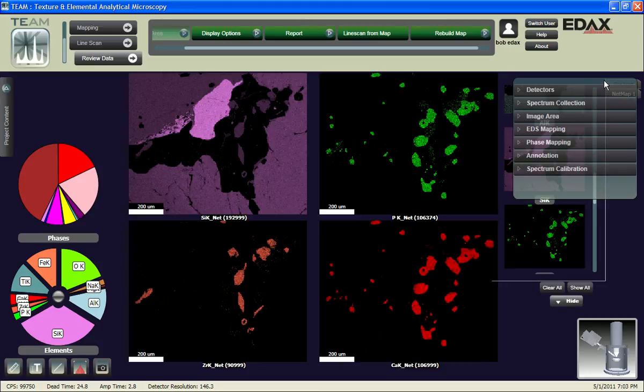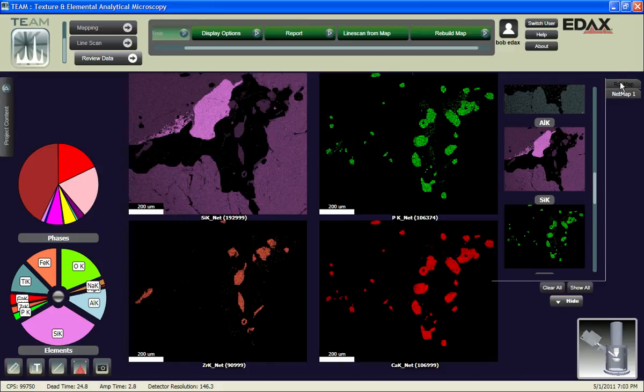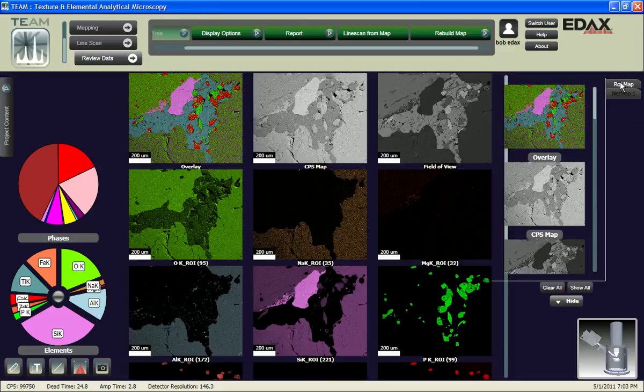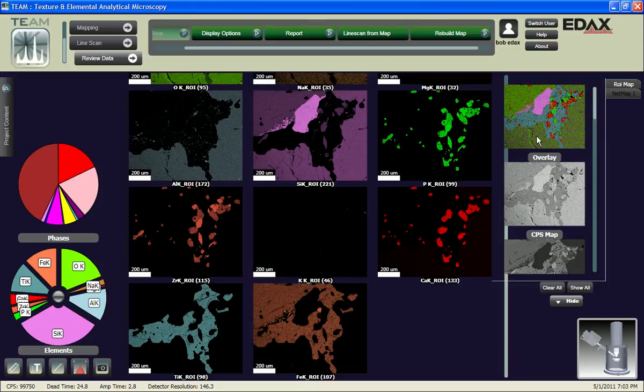Let me get rid of those. Okay, if I go back to ROI maps, again, it's going to show me all of them. But again, I just want to highlight the fact that the overlap between phosphorus and zirconium is present in both the phosphorus and the zirconium map. Okay, that concludes the introduction to this.